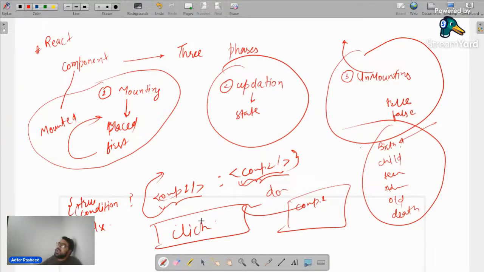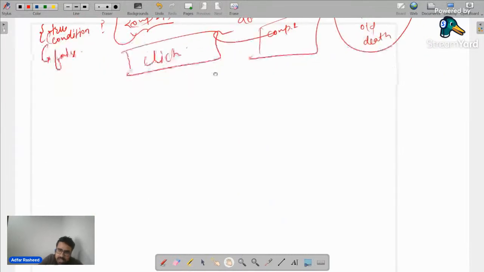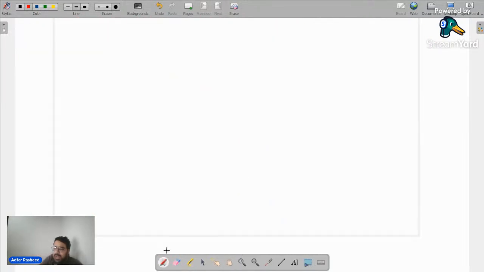Govind says unmounting is confusing. Why is he confused? Maybe I am a very bad writer. I don't have good handwriting, but I think my expression should be good, right? Let me give you an example.